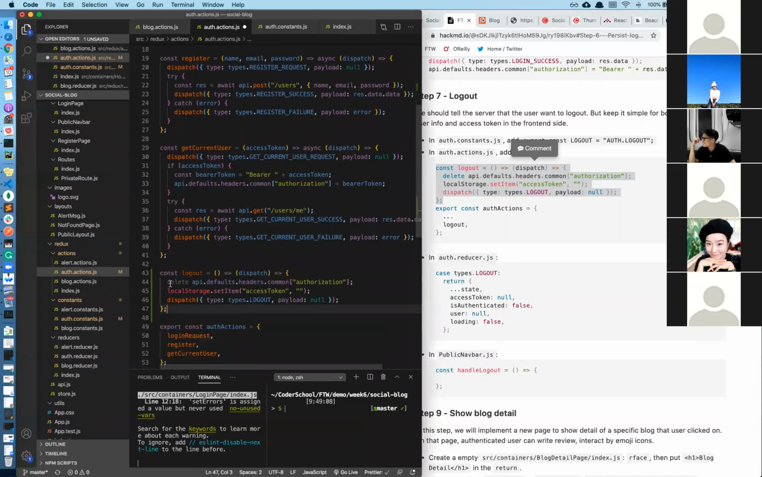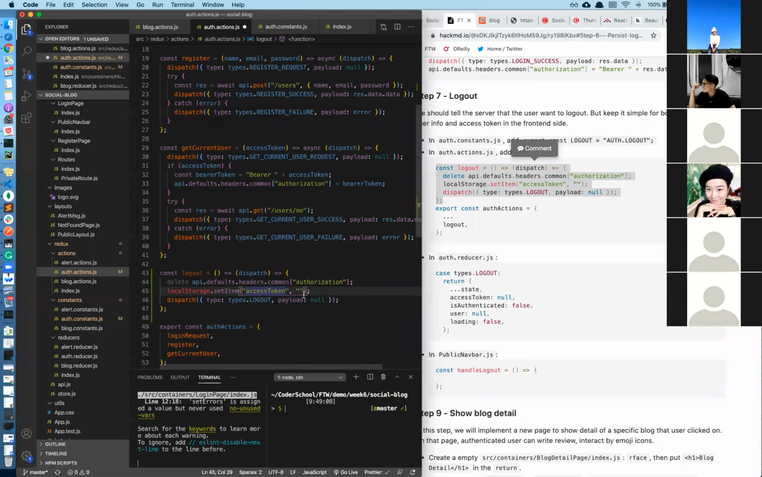Logout. And here, first of all, we will remove the authorization in the API headers. So we remove it. Right? And then we also remove, or change, the access token in the local storage to an empty string. Right? We remove the access token. If you don't do this, remember that if the local storage still stores the access token, even if you log out, when the user refreshes the website, the app will read the access token in the local storage and try to get the user information again. Right? So we need to remove it.